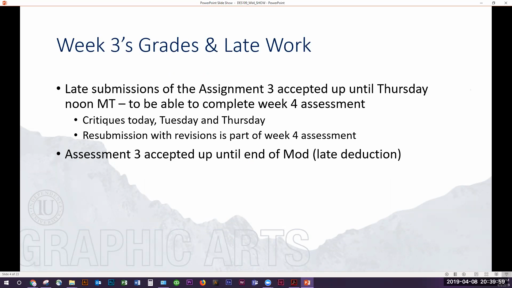Week 3 grades and late work, just to do a little housekeeping right now. The late submissions for the assignment from last week, I'll take those up until Thursday at noontime, because you need to make sure that you have that done in order to complete this week's assessment, since it's based on week 3. If you have not submitted yours yet, please make sure to get it in ASAP, because I do need to make sure that I grade it for you in enough time.